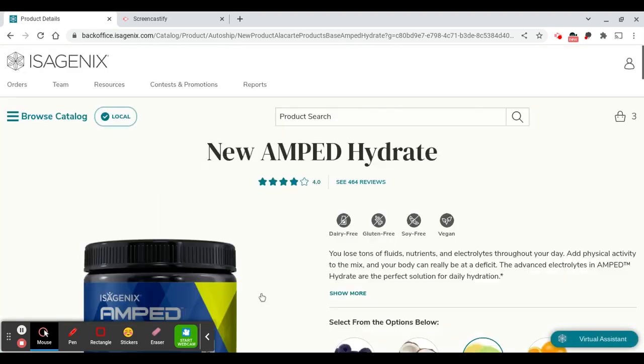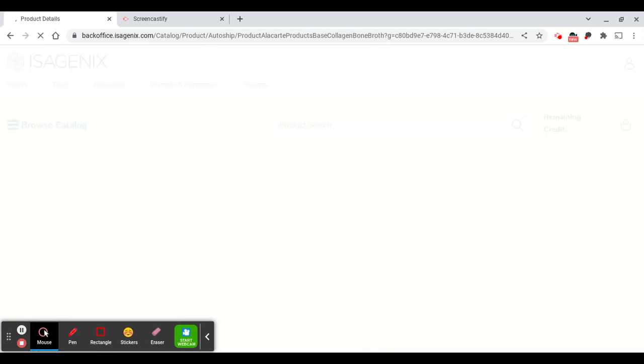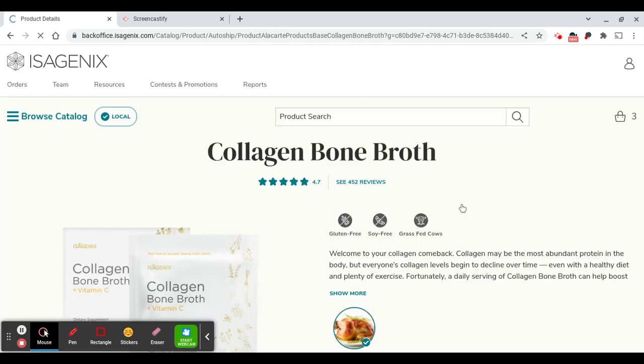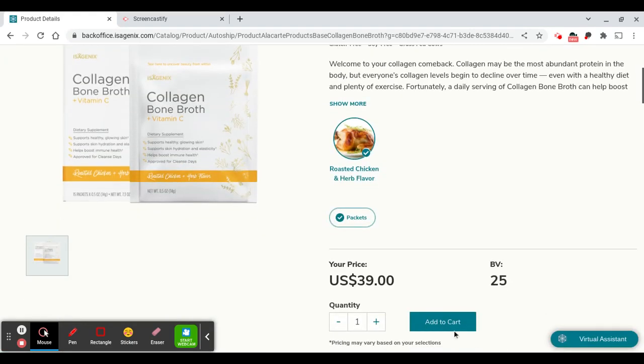The final thing we want to add to our order is under wellness, and that is the collagen bone broth. We know this works as a great snack, it's a great seasoning for meat and meals, and it's a great heal for the gut. So we're going to add that to our cart.